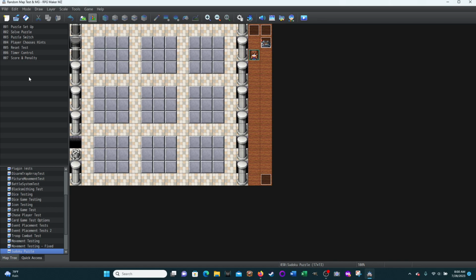this is a lot of attention to detail. Once you get the structure down, and you get the way all the events are interacting with each other, it really is just a lot of copying, pasting, changing variables, changing switches, and just a lot of attention to detail.